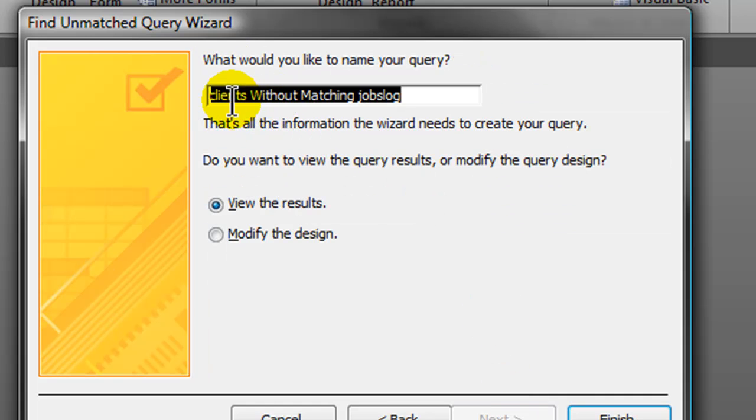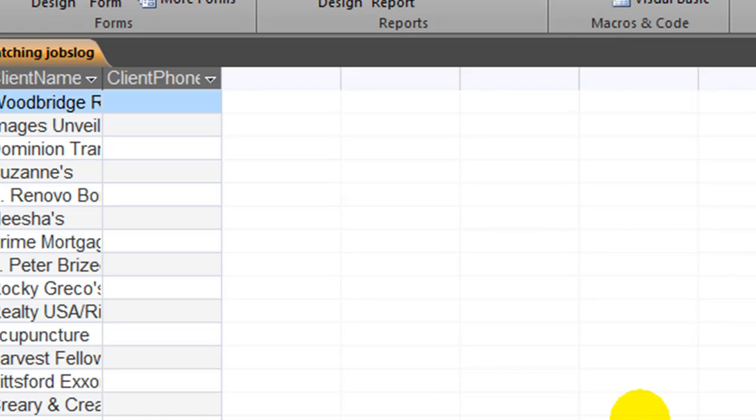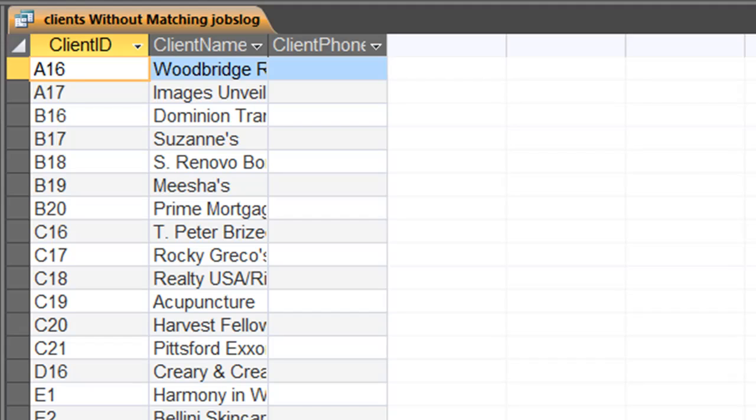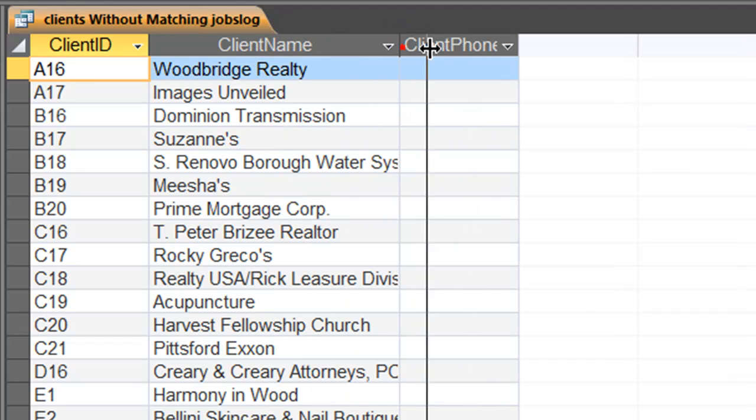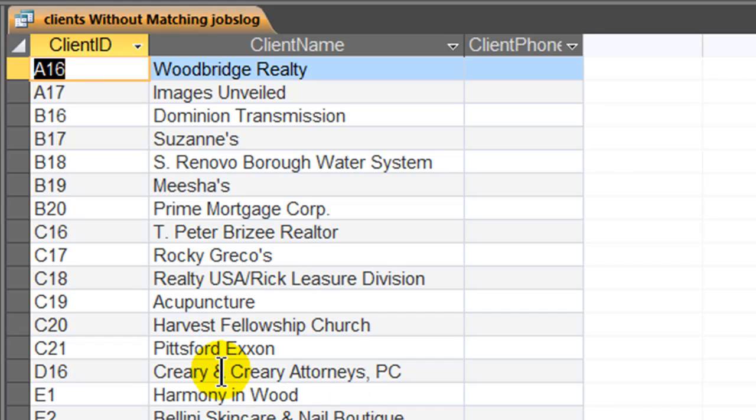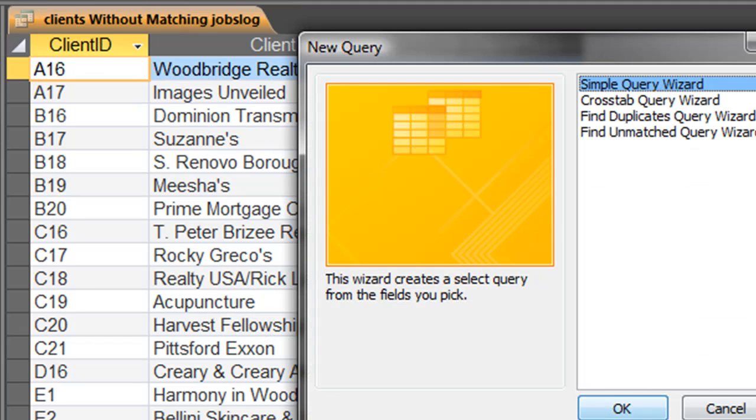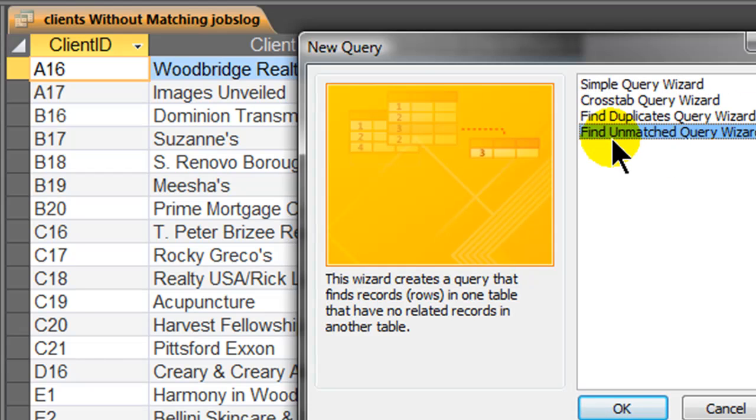I'll go ahead and leave the default name. These are clients without matching jobs log. That'll be the default name for my query, and I'll click Finish. So if you recall, I had 83 clients in my clients table, and unmatched, I have 23 results. So that means 23 of the clients in my table don't have any record of a jobs log from January to May, which is the range of dates that I've got. So these are the clients that I'm really interested in finding out if there's further work. So once again, that's using our query wizard to find an unmatched situation.